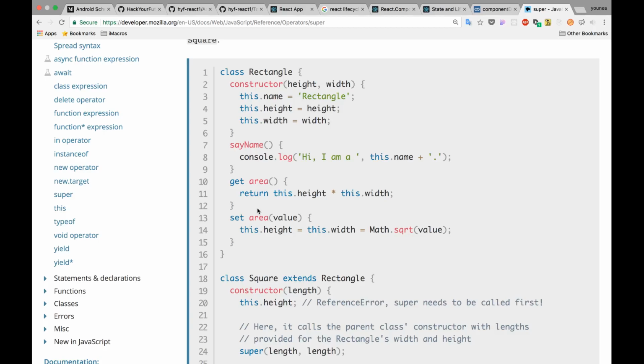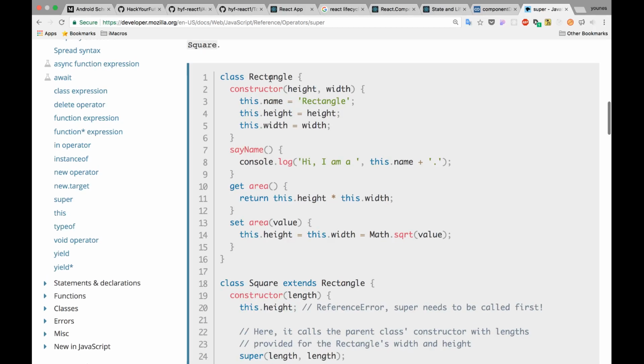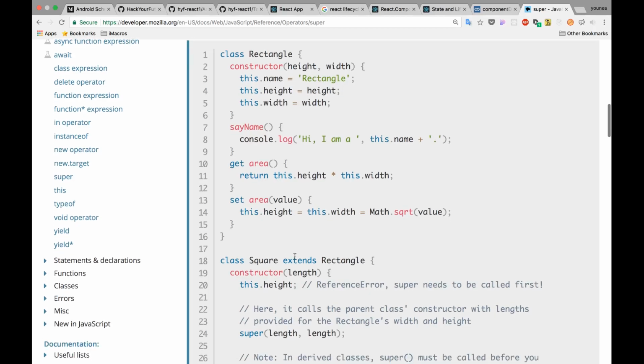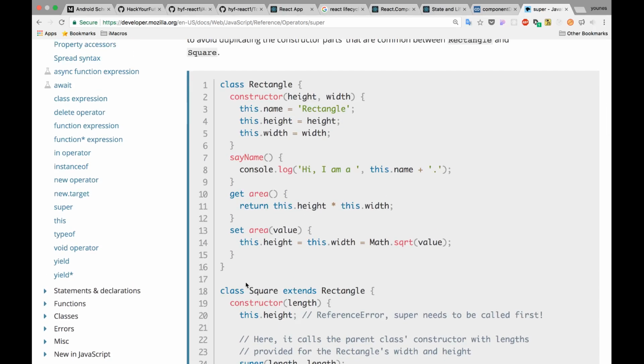So super just refers to the class you have inherited. Exactly. The new class, like the parent class. You can see here an example. There is a class called rectangle. There is a constructor with height and width: this.name, this.height, this.width. There is a bunch of methods, say name, area. There is a class called square, because square is really a specific rectangle.